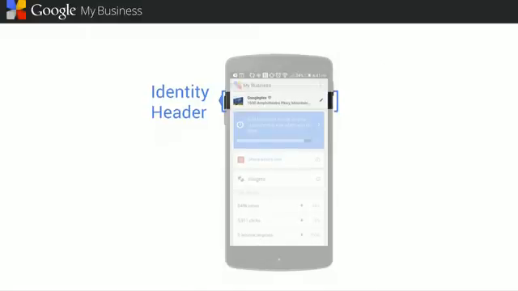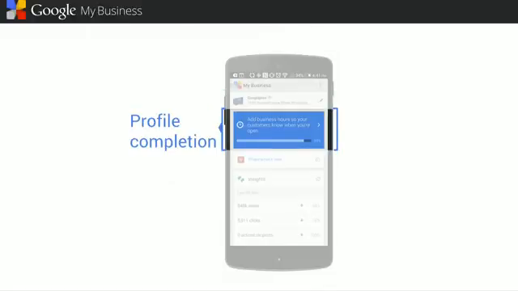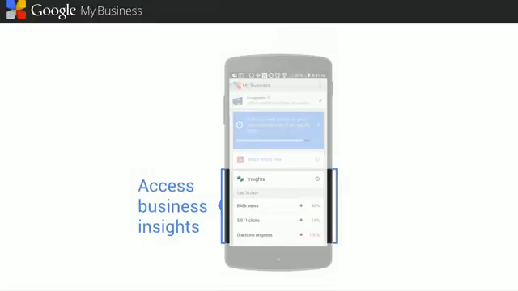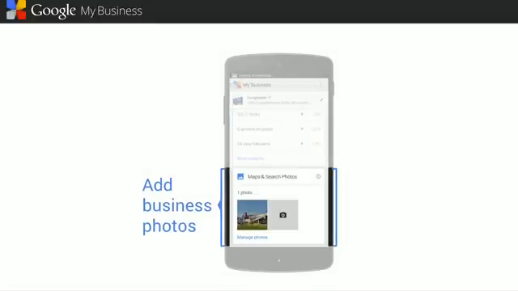Just like before, we've got the identity header where we're showing the core information about your business, the profile completion bar, which I mentioned before. You can share on Google+ right from your phone, which is convenient for business owners who, we know you guys are busy, so you want to share on the phone. You've got access to Insights right here.